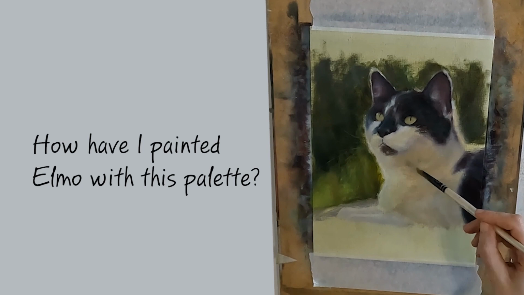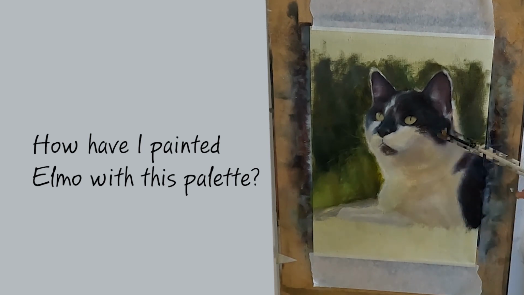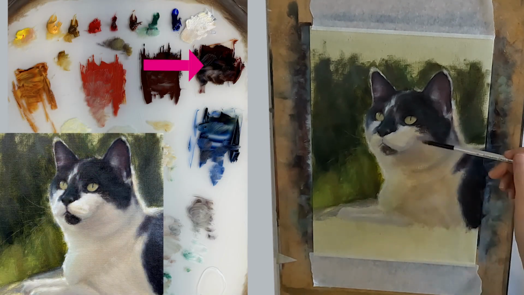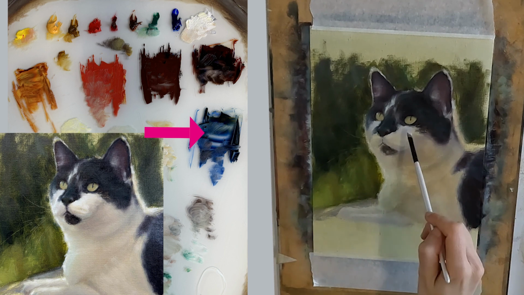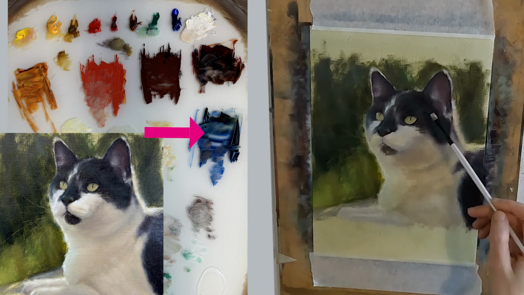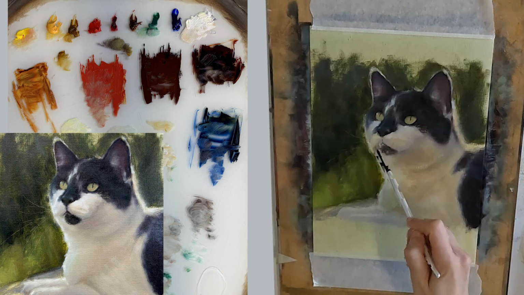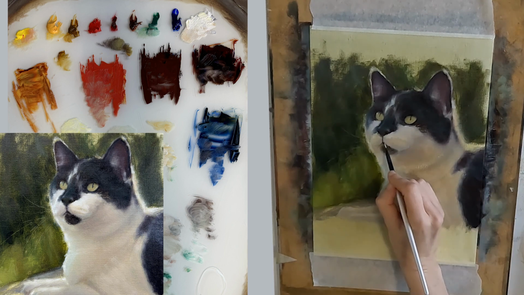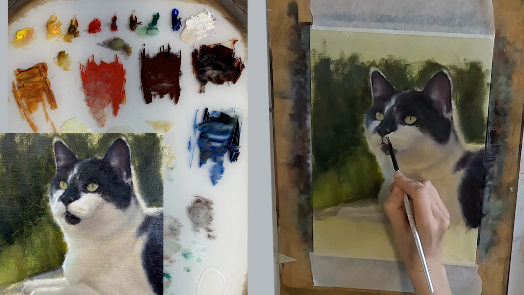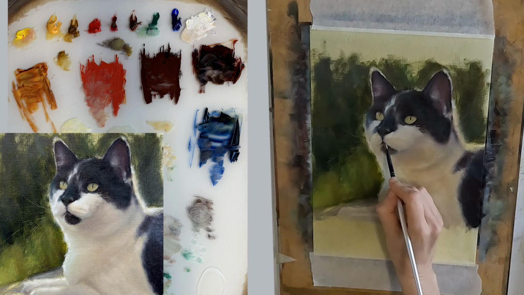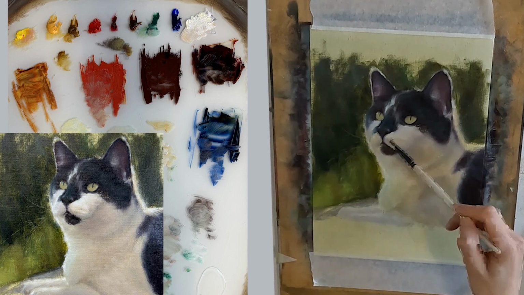So how have I painted Elmo with this palette? For the black areas, I have used my rich blacks. I have pushed this one further towards blue than green and mixed in a little of my red. This gives me a cool purple. I've then alternated between a black purple and a black red across the head. This warm and cool transition gives my cat a sense of form.